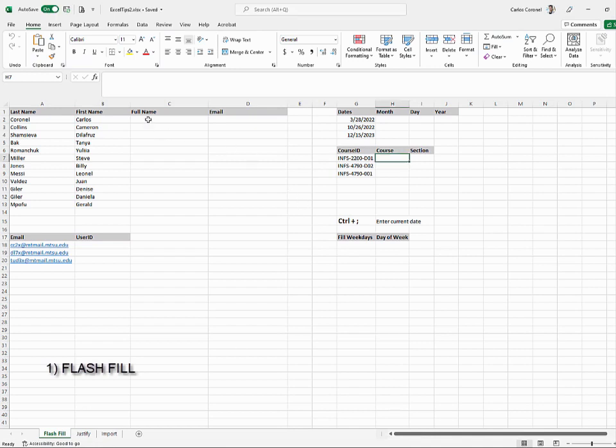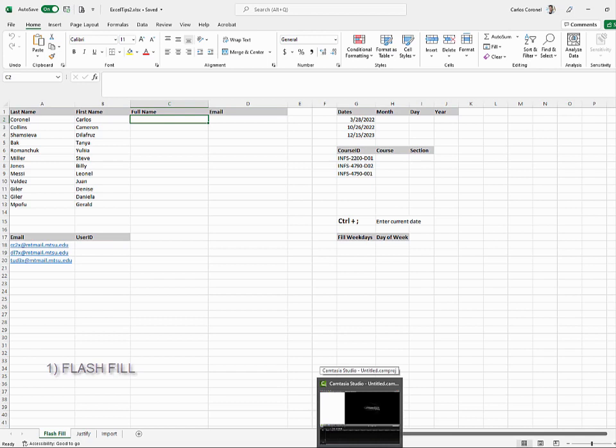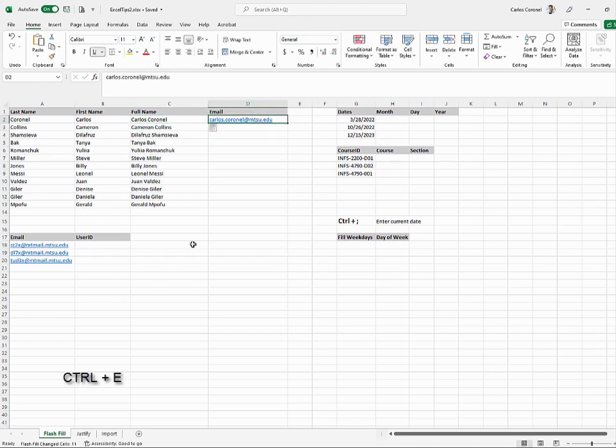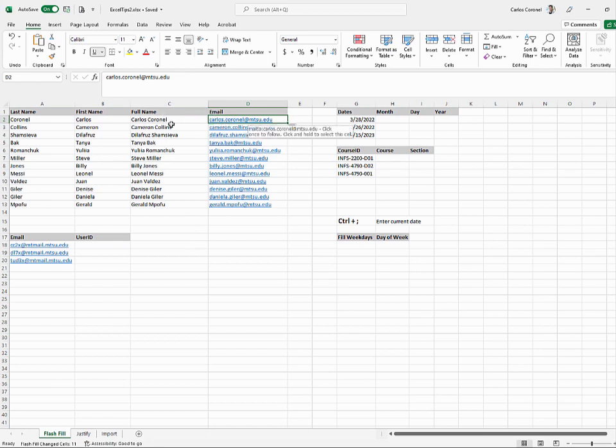In Excel, you can use Flash Fill to complete data entry in a very simple way. So here is the example. For example, we have Carlos Coronel right there. I can type Carlos space Coronel. You see that? One word. Email, I can say carlos.coronel@mtsu.edu. I can press Control E, and it automatically completes the data entry based on what you typed in the previous cells. You see that? So that's how Flash Fill works, Control E.